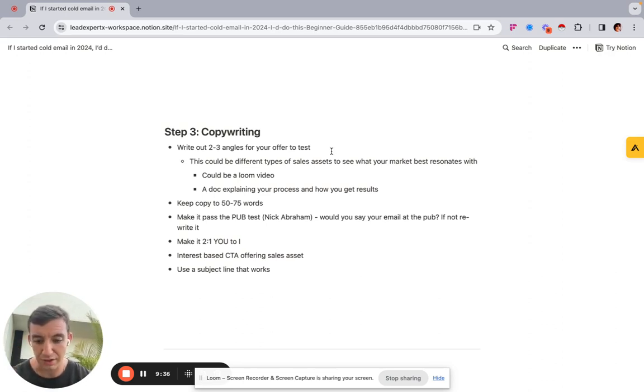So if you follow that kind of framework, an offer doesn't necessarily have to be what you offer as a company. It could be the offer with the sales asset. It could be the offer within the email that then gets them to see the offer of your company, right? You're trying to elicit a response with the copywriting. So the next thing would be to make sure that you keep your emails super short, so 50 to 75 words.